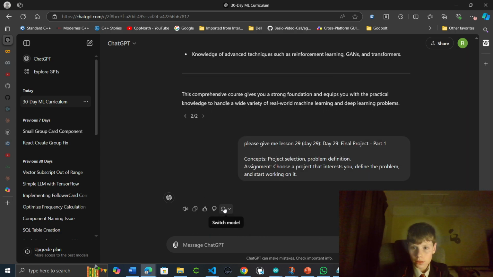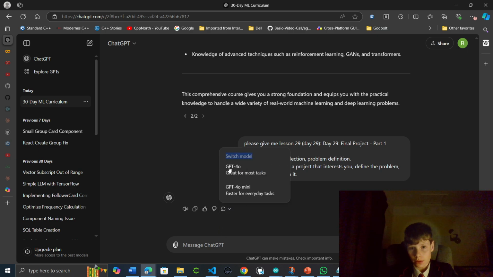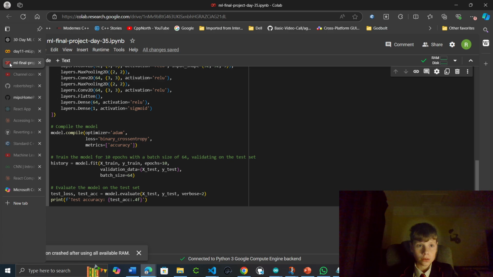Okay, day 29, GPT-4o. So annoying when it's such a large page. And I'll ask it for the future steps from here after we've completed these lessons. Even though I'm clicking GPT-4o, it's not responding. Okay, let's see.